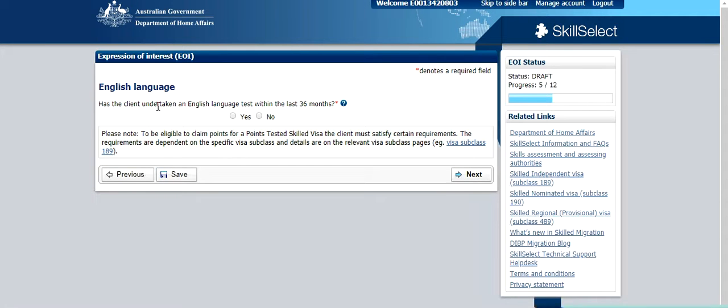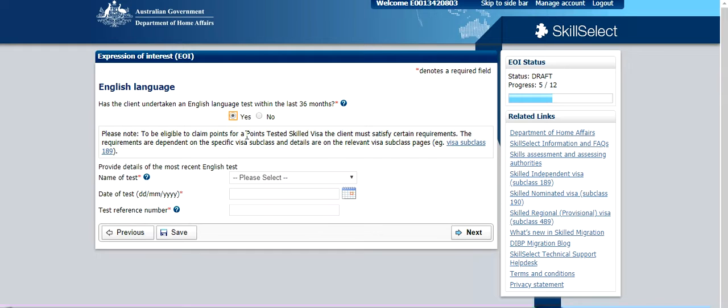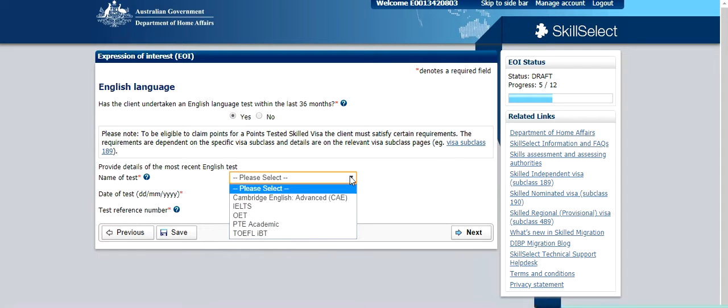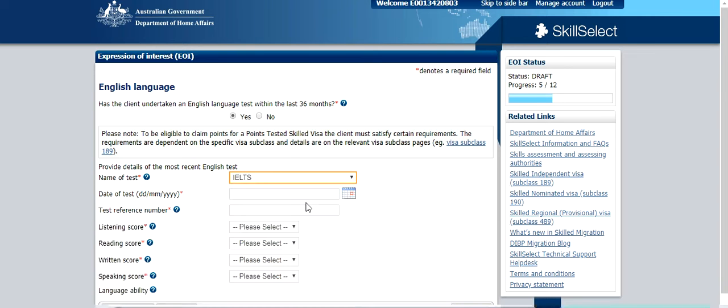English language. Has the client taken an English language test within the last 36 months? To be eligible to claim points for a points-tested skilled visa, the client must satisfy certain requirements. Yes, English requirements are there, so I'm just selecting yes. Now it's going to give me the eligible tests that I have taken. Let's say I select IELTS.